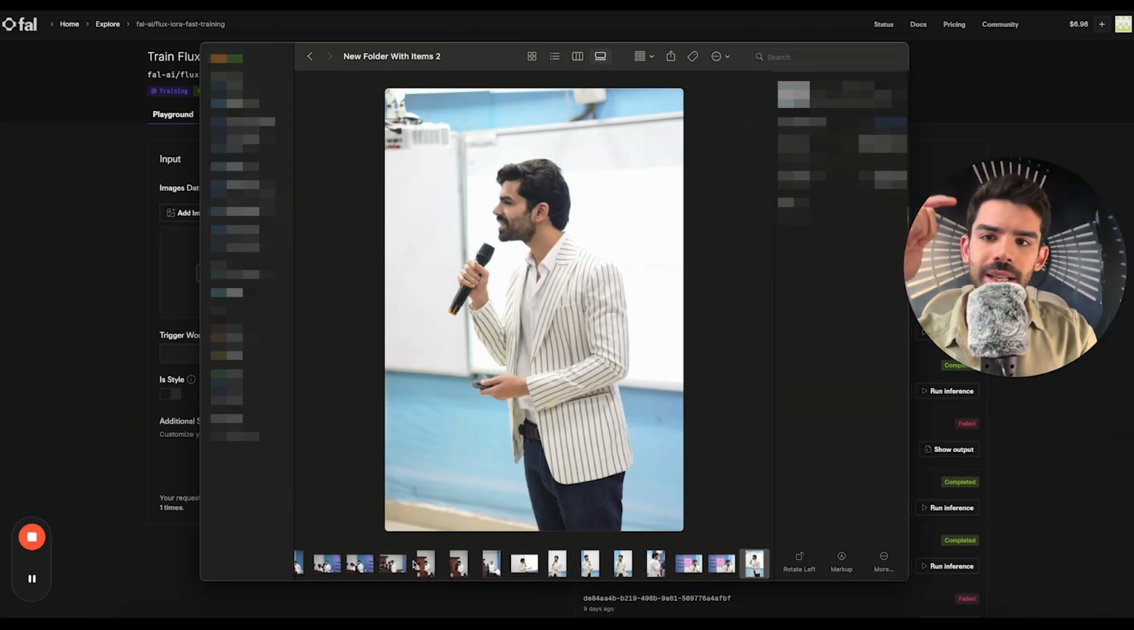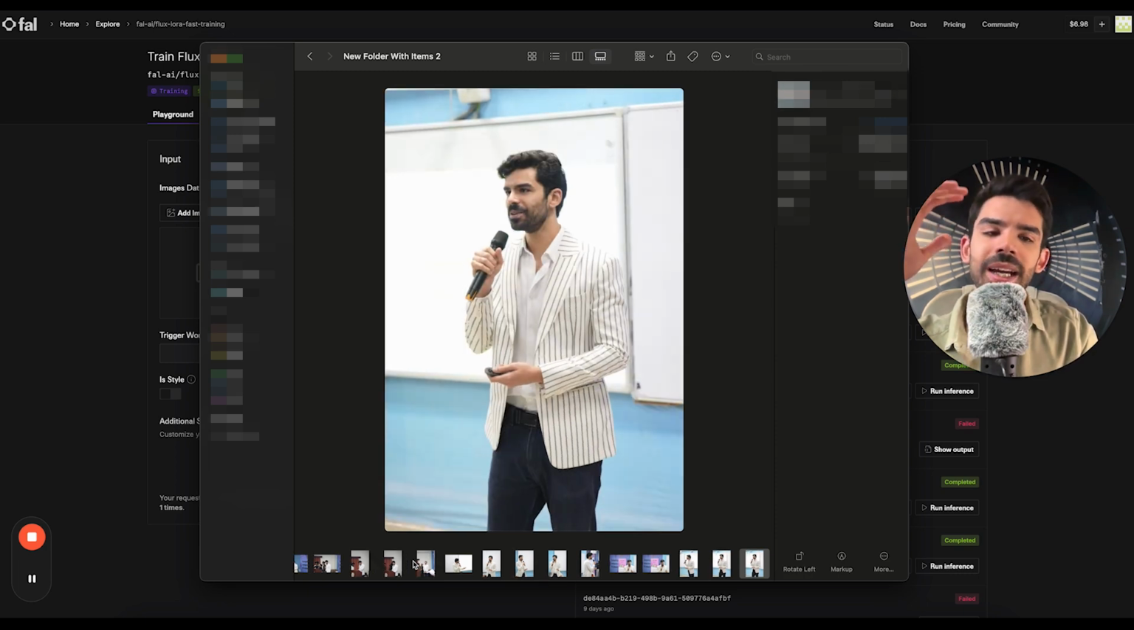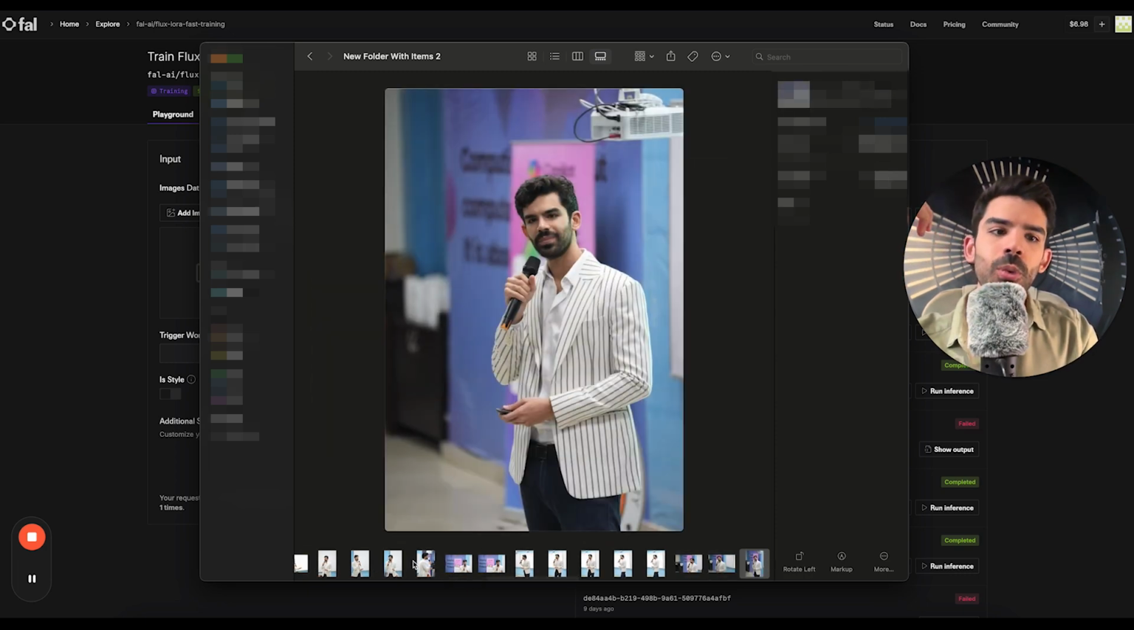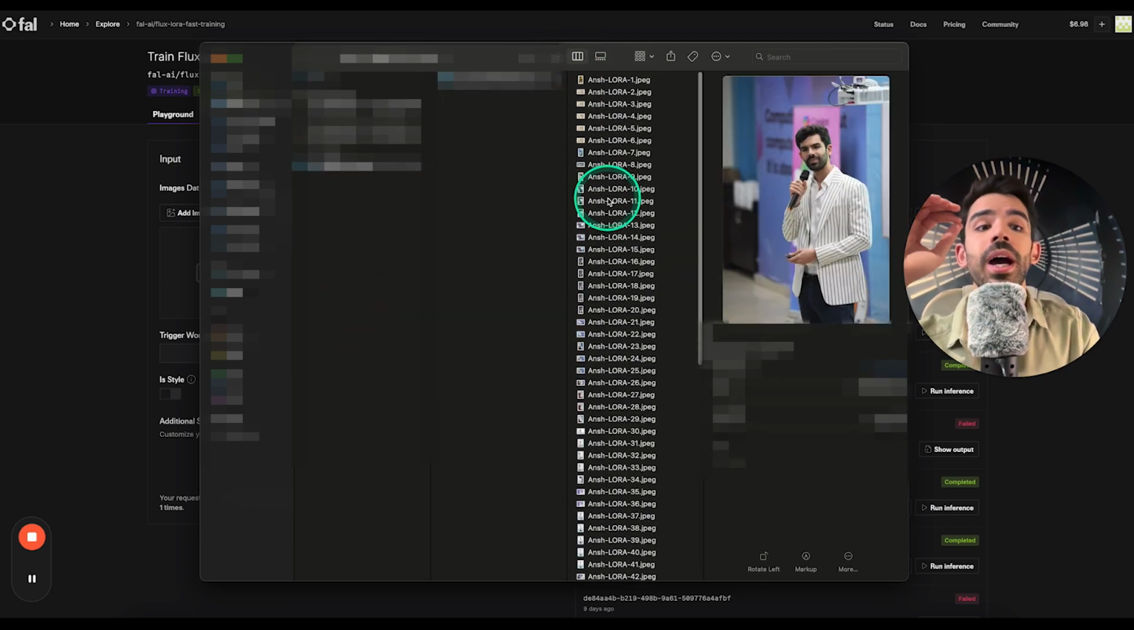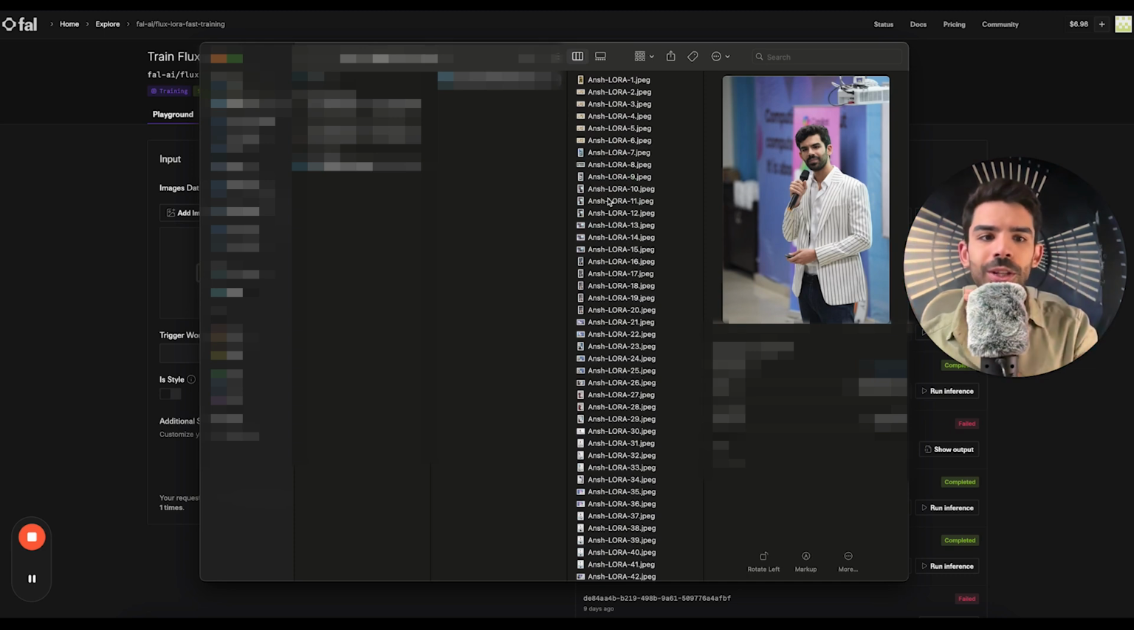So the goal here is that the AI images that I'm about to create, I want those AI images to follow a certain theme where I am holding a mic and I am in a corporate setting. But if you want AI generated images that look like an iPhone selfie, then it is recommended that your training data should also have your iPhone selfies. So you have to align your training data set with the kind of images you expect.